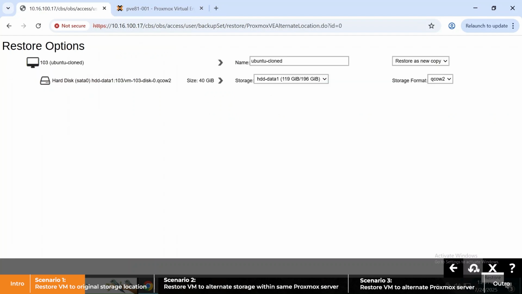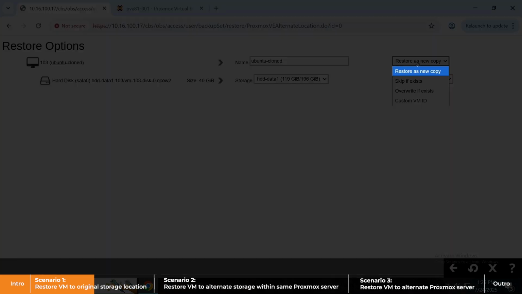You will be redirected to the Restore Options page. You may rename the virtual machine to be restored or keep the original name. For this, we'll keep the default name. Next, you may select an option on how to restore your virtual machine. Restore as New Copy will restore your VM to the Proxmox server as a new virtual machine.